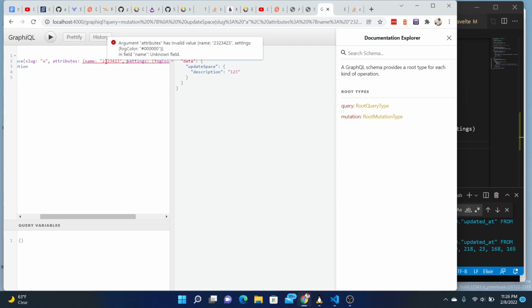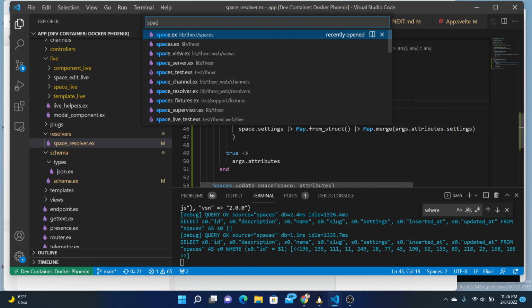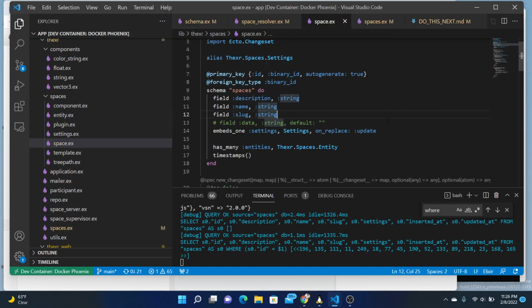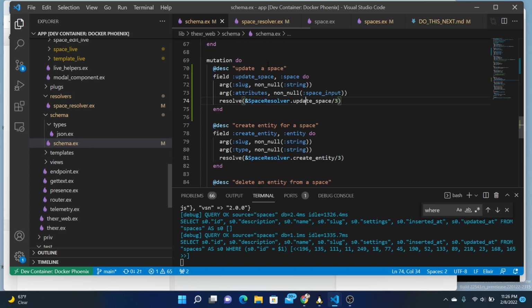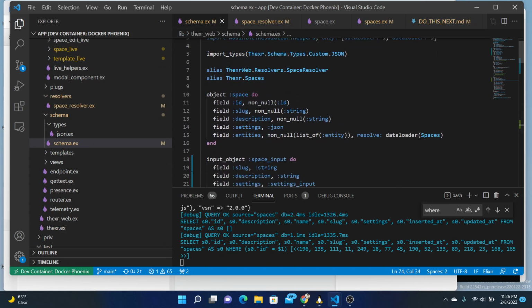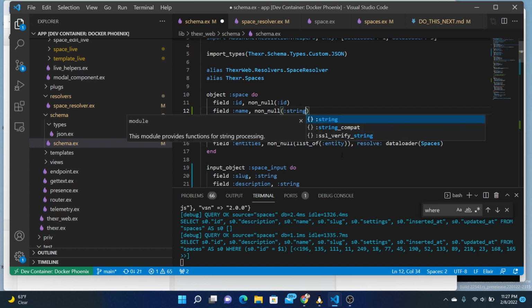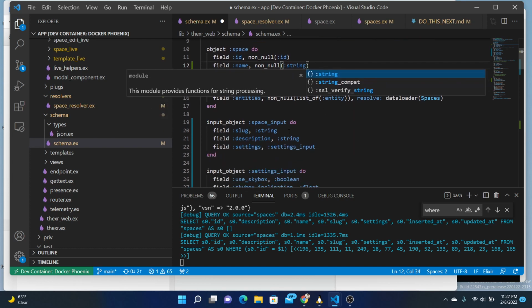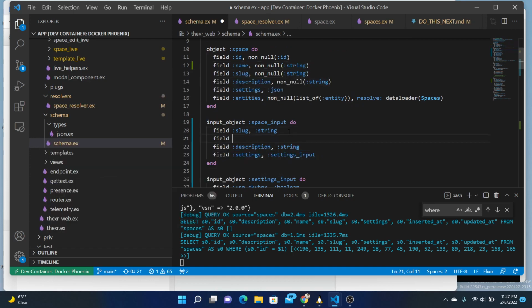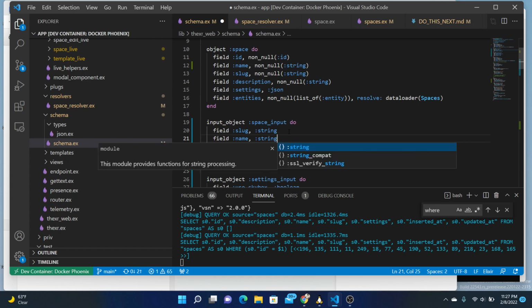What? Name is an unknown field. Space has a name. What are you talking about? Space has a name for sure. So, schema. Space needs a name. Field name. No. String. Input for a space input. Yeah, you can change the name field. Name string.